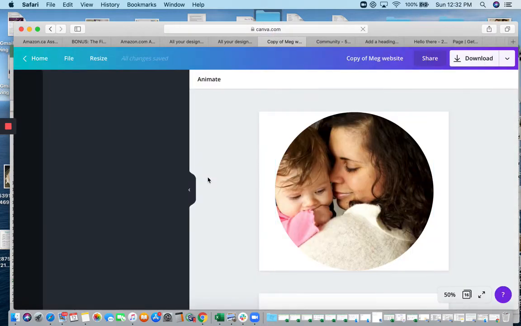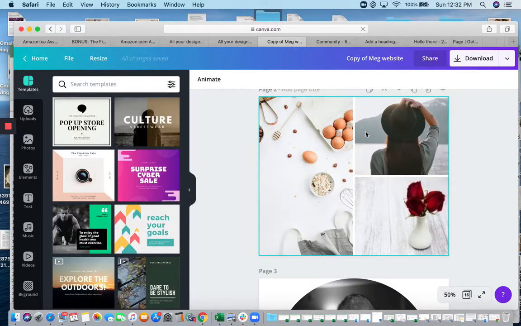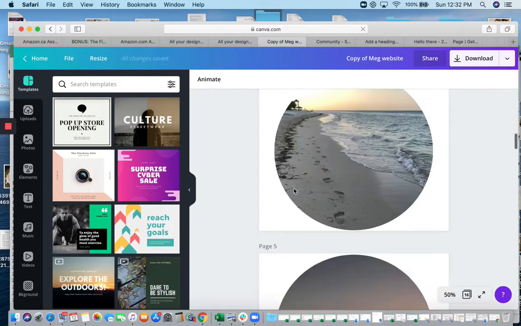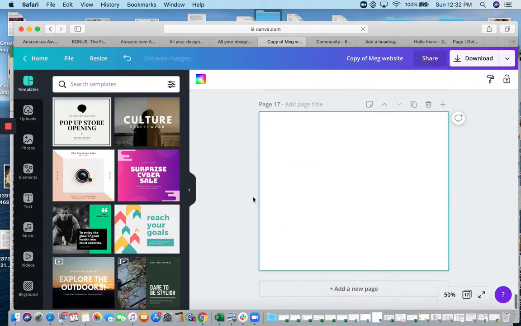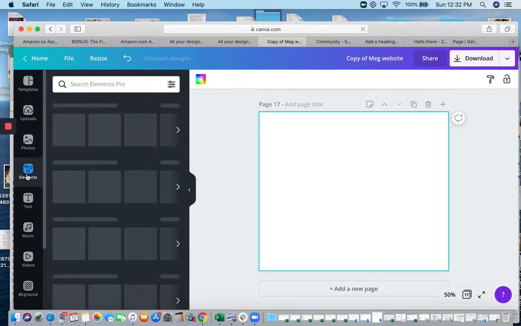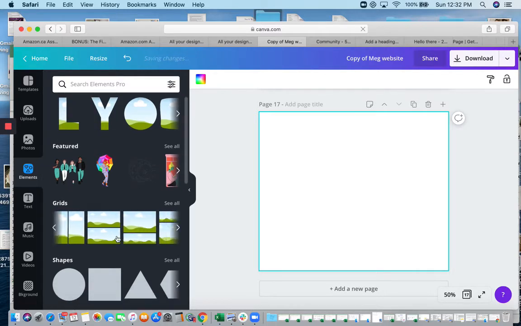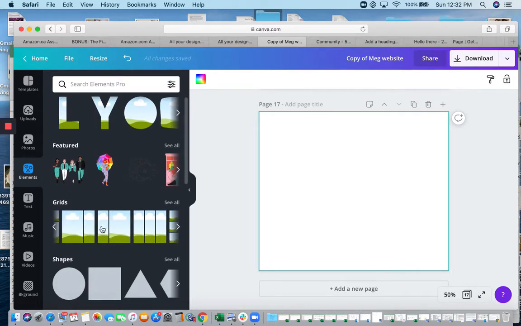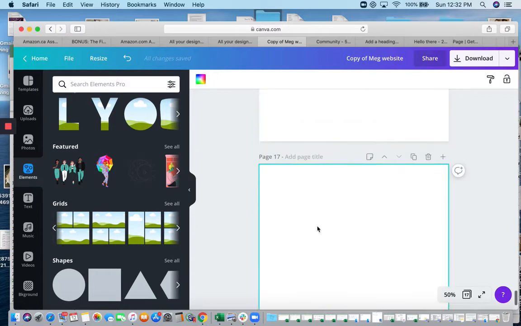Here we go. So this is what I used for this. Just going to add a page, go back to elements, and oh no, it's a grid. That's it. Okay, so you can see how they look different. I liked this one.